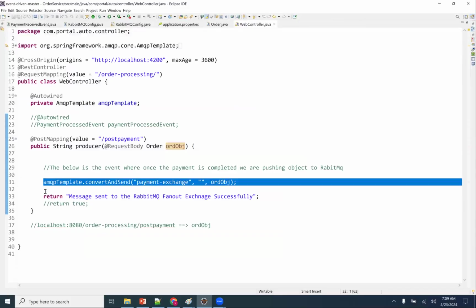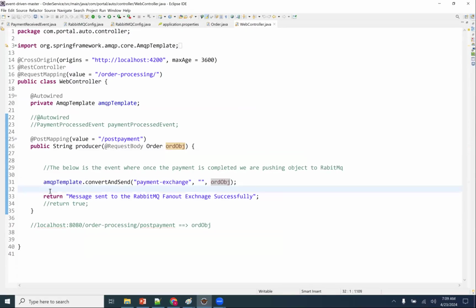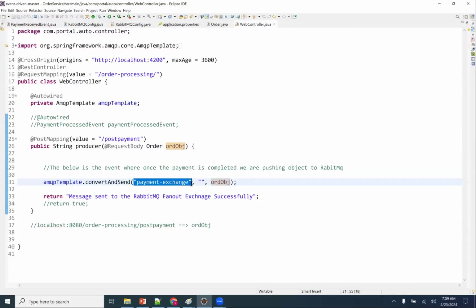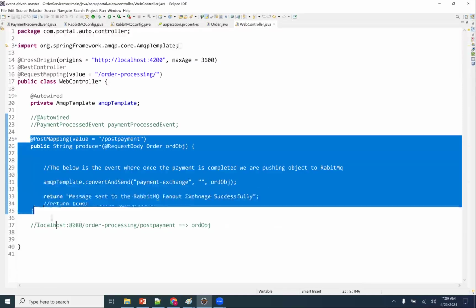The same will not work with Kafka. Kafka is different, RabbitMQ is different here. I will only mention the top level broadcasting carrier, and I'll send the message to this carrier, and it will send all the messages to the respective microservices here.